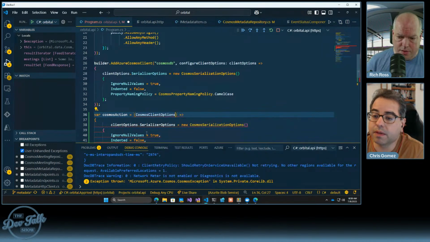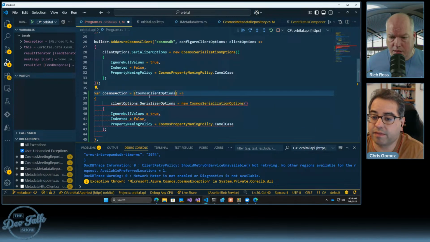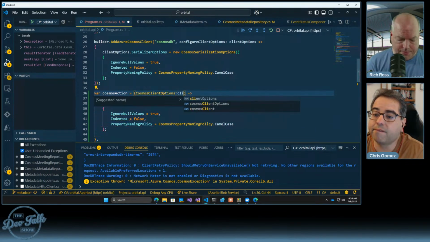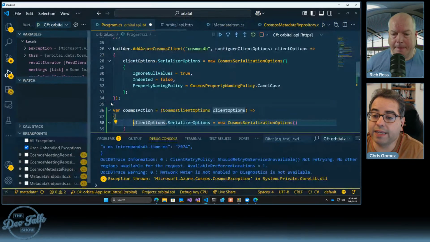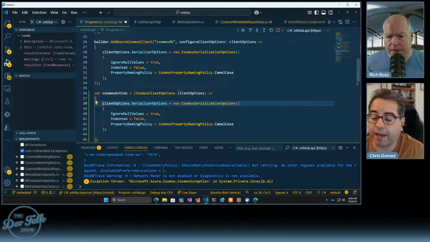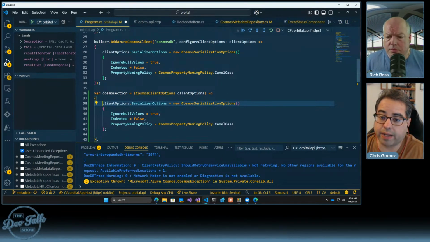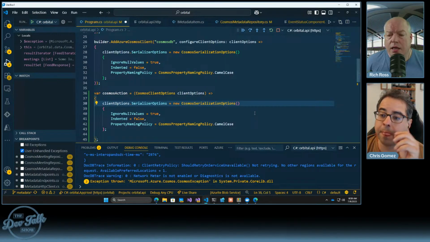There it is. And then you could just name it client options. So you just add a space and then take that variable name. What we're doing is telling the compiler, give me a new variable of type Action of Cosmos client options. And if you hover over the var, it should now infer correctly. Action, yeah, delegate void Action of type T. So it's doing everything you want now.